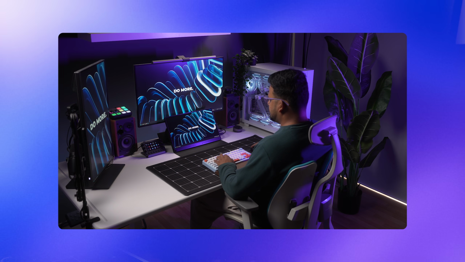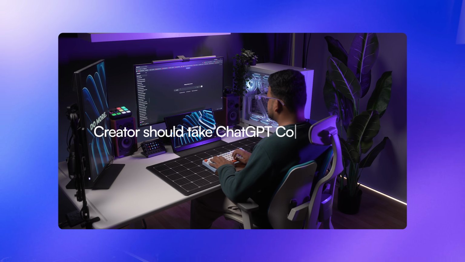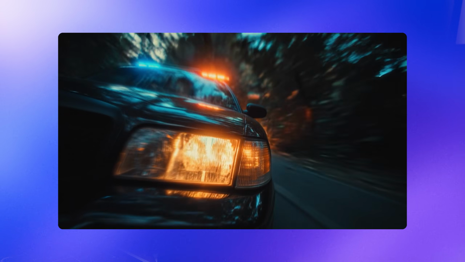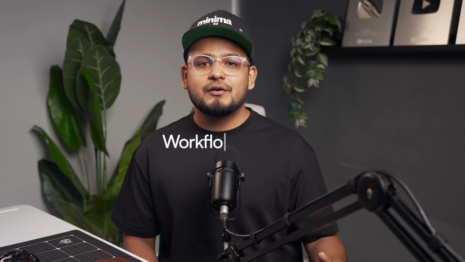And this is why I think creators should take ChatGPT Codex seriously. Not because everyone needs to become a developer, but because every creator understands problems that developers may never notice. Most people are using AI to create outputs, but with Codex, I am using AI to create workflow systems.